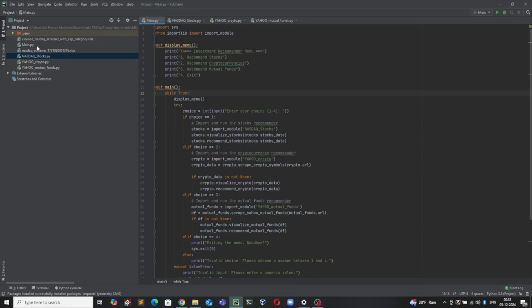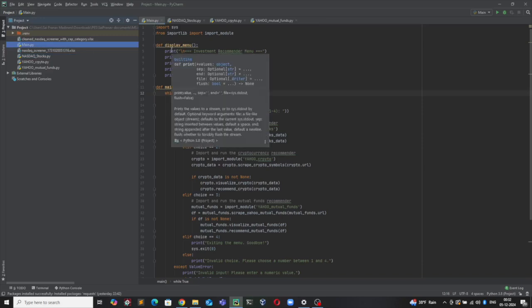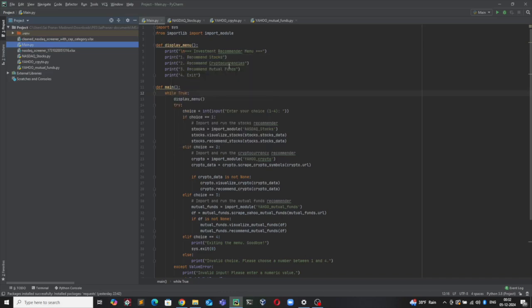As you can see from our project structure, we have four Python files. The first one is main.py, which displays a simple menu to the user asking for the kind of stocks or cryptocurrencies or mutual funds he's interested in, and three individual files for recommending stocks, cryptocurrency, and mutual funds respectively.